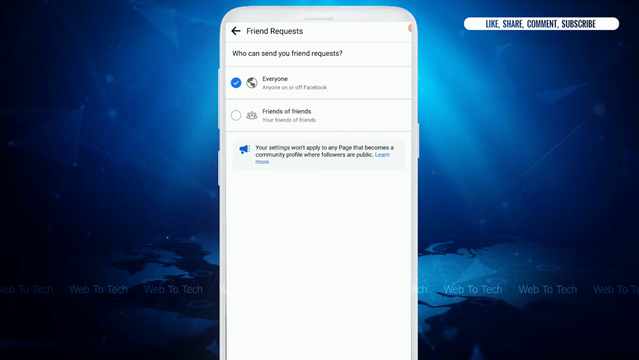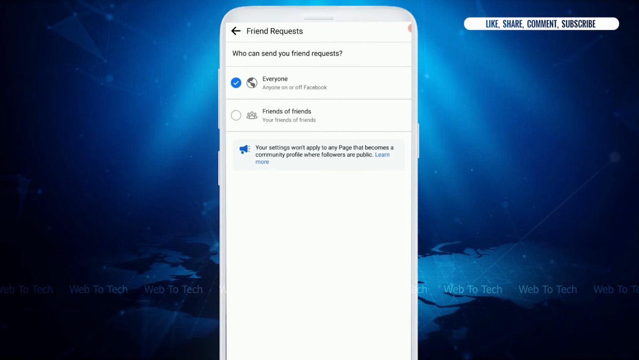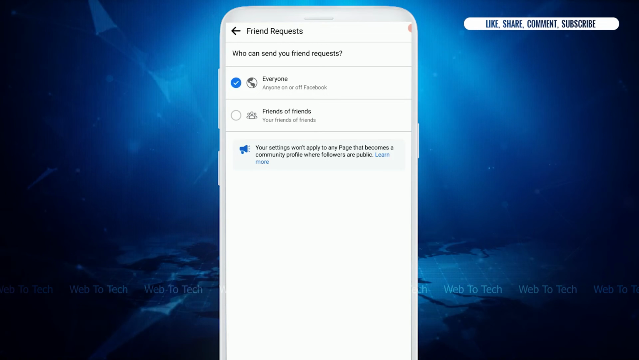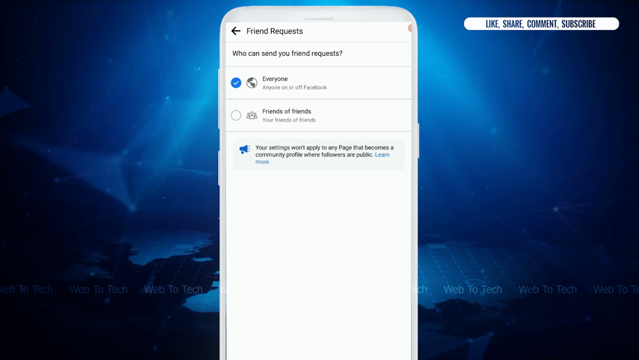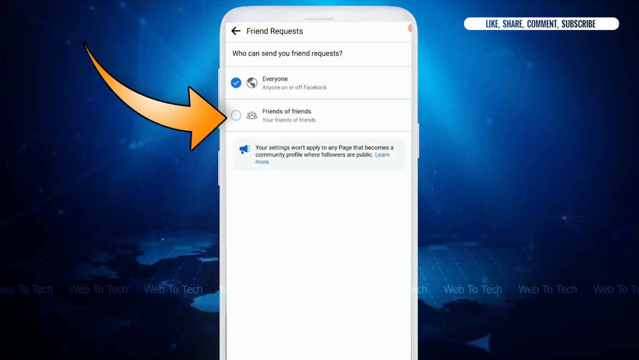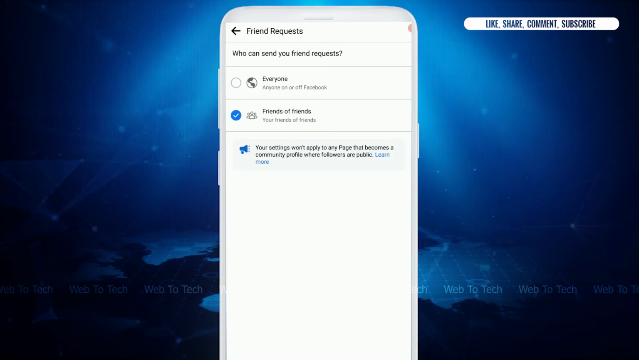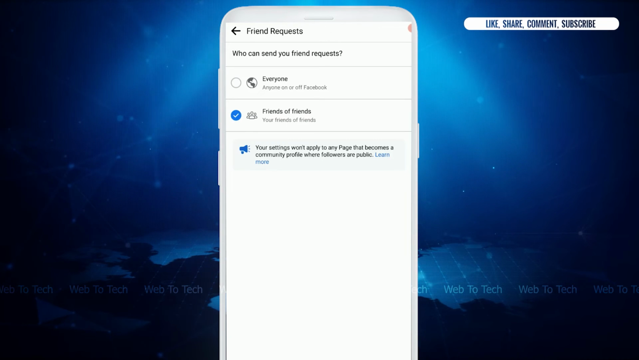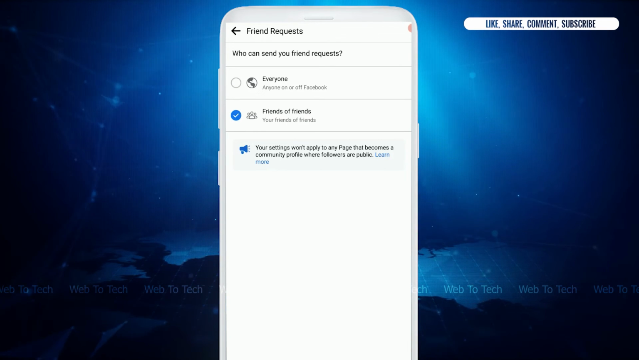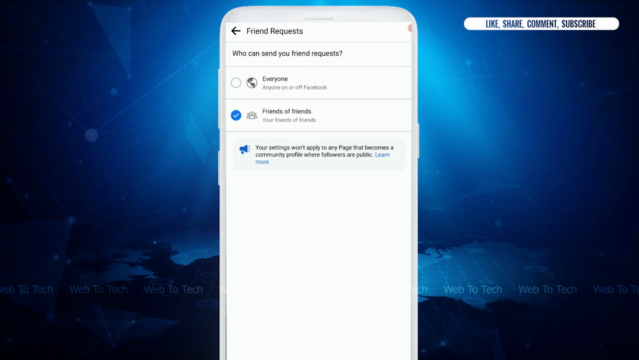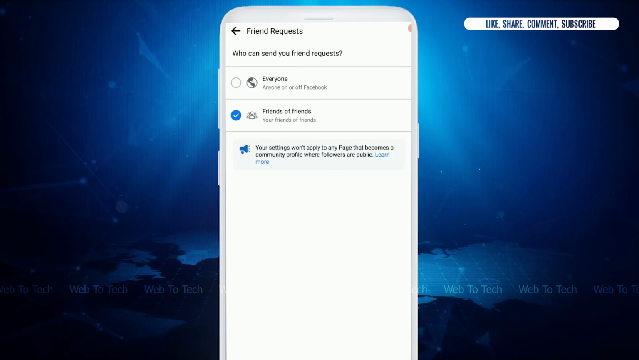Everyone on Facebook will be able to send a friend request to you. To minimize this, or let's say for others to not have that add friend option, you can tap on friends of friends. If this is set to friends of friends, the other person won't be able to see the add friend unless you have mutual friends. This might be one way to solve the add friend option not showing.